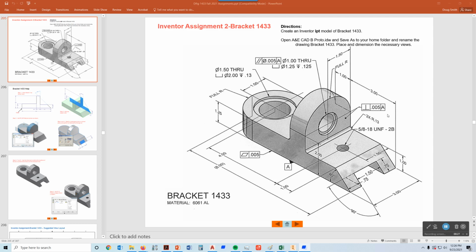So I have that sketch and I have my trusty highlighter, and as I place each dimension, I'm going to highlight it, and hopefully we'll get them all on there. So let's get started.